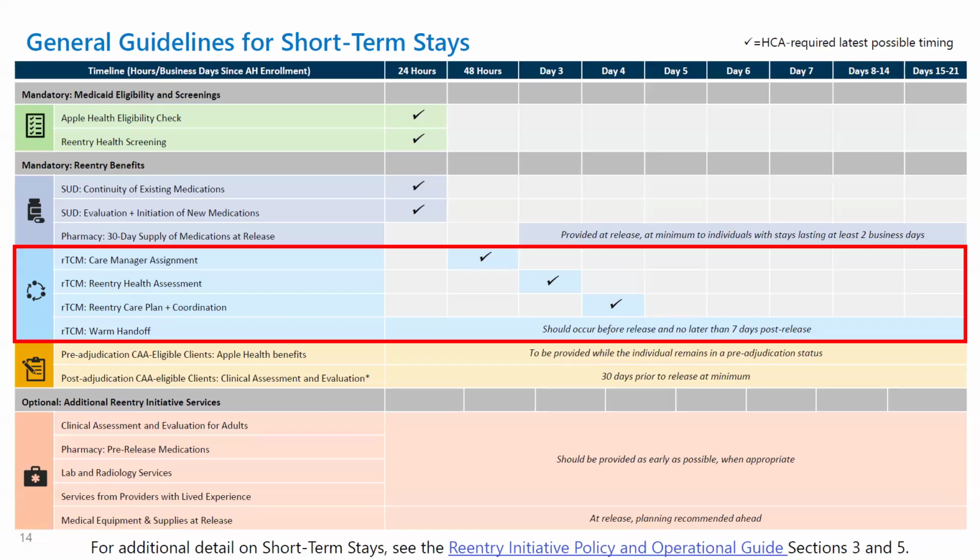Christine, I see we often have youth booked and released within 24 hours. What is required if custody is less than 24 hours? Well, if they're in for less than 24 hours with rTCM, as you can see here per the short-term stay, there wouldn't be a requirement. If within 48 hours, rTCM should be assigned. Always encourage getting that done as quickly as possible, because then it gives that rTCM time to look at their workload and what needs to be done. But if they're booked in custody less than 24 hours, as far as rTCM goes, there would not be a requirement there. There would be some other requirements for SUD treatment, right?